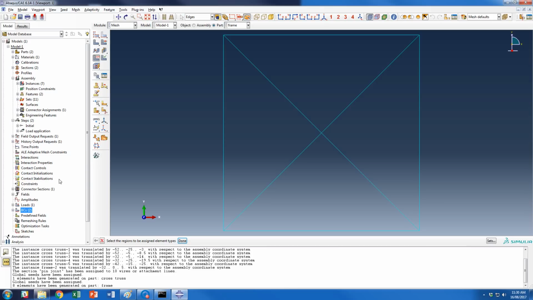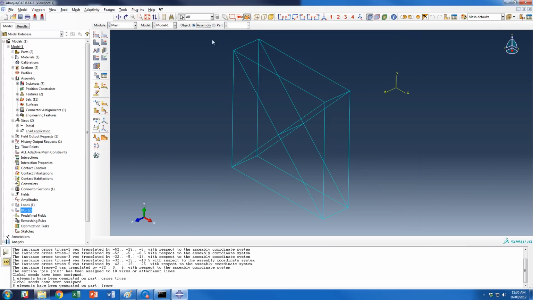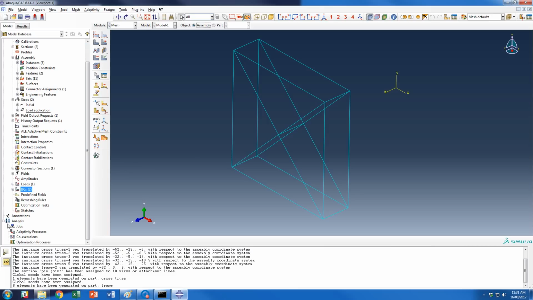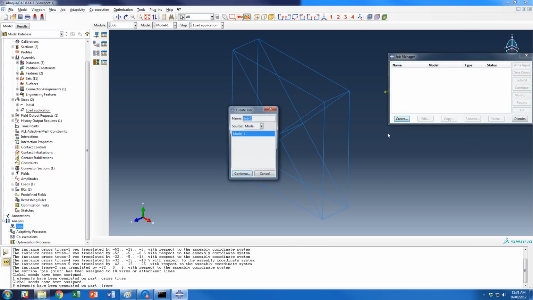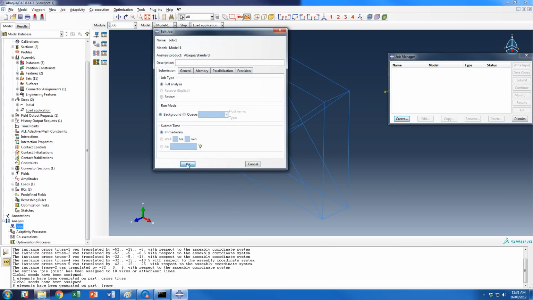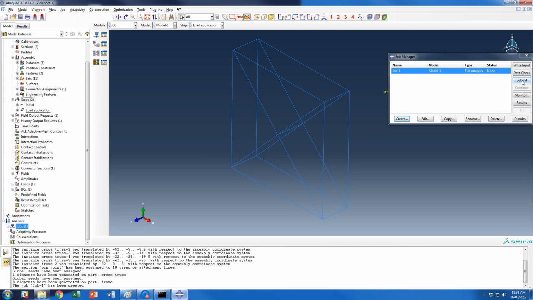And then when we look at our assembly, this truss will have 8 elements, the back truss will have 8 elements, and each of these cross members will each have 1 element. So that's how we mesh the whole assembly, by just meshing individual parts. And then we just want to go down to our jobs, go to the job manager. We want to create a new job, which is what we're going to analyze, and we'll just submit that.